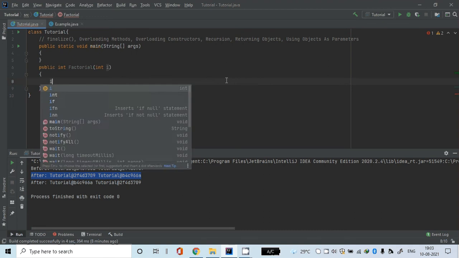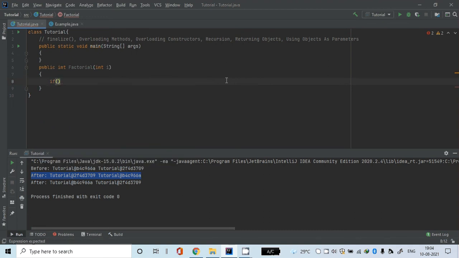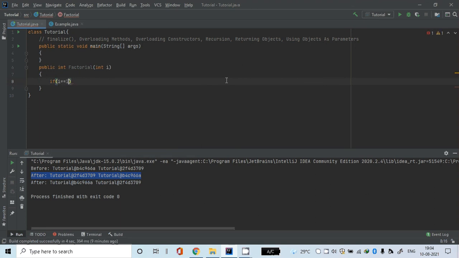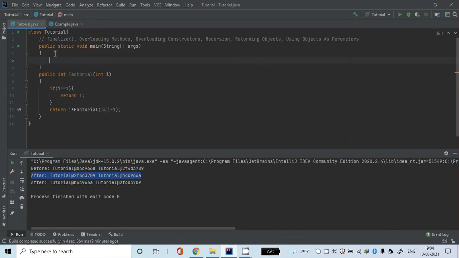Here I'm going to write a termination statement: if i equals 1, return 1. You need to remember one thing: only if i equals 1 will this get executed. Otherwise, it is going to execute this: return i multiplied by factorial of i minus 1. All right, so this is a factorial program.